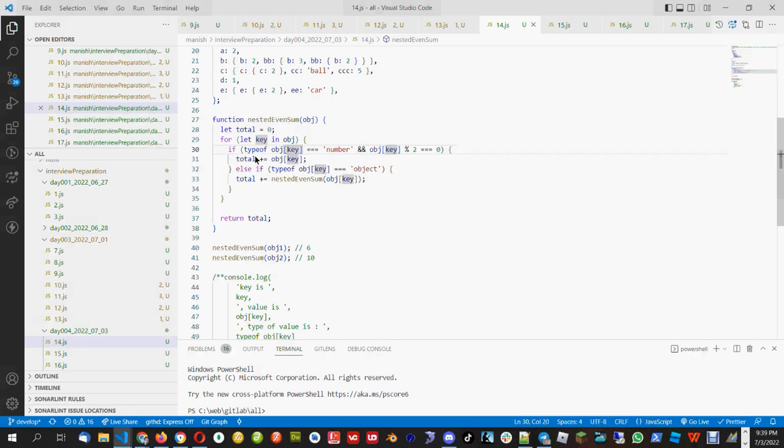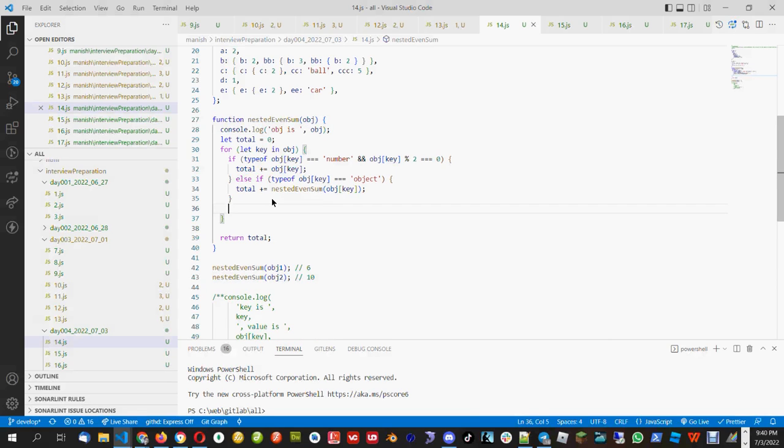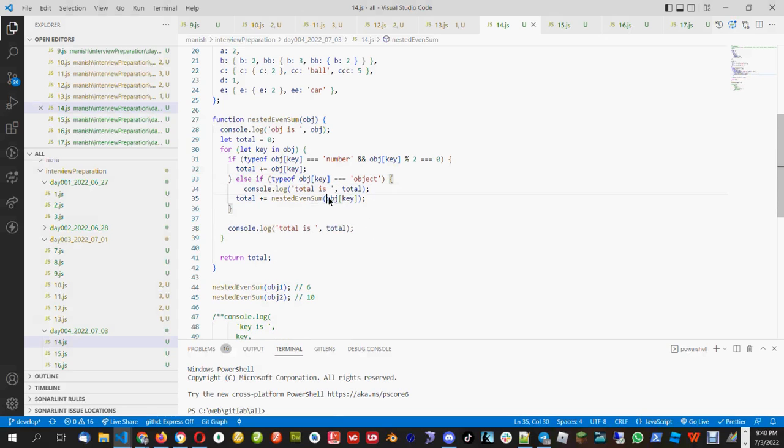So let me put some console so we can see what's happening here in this object. Okay, so I will just do console.log. And here we'll log the total for this, and let me put this object. Let's run this again now.